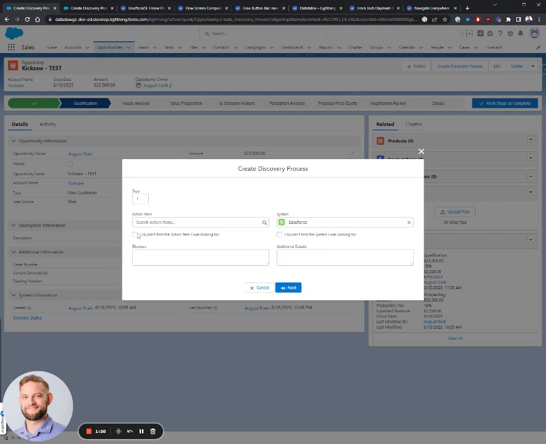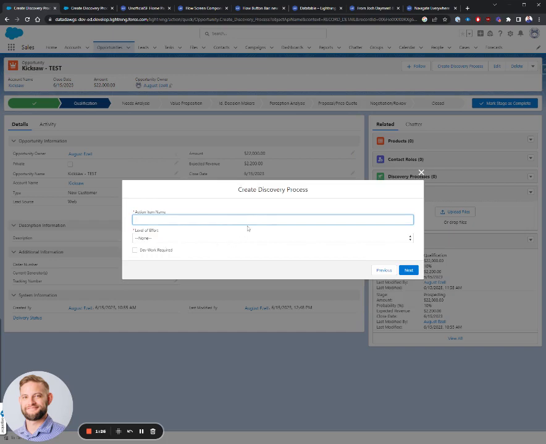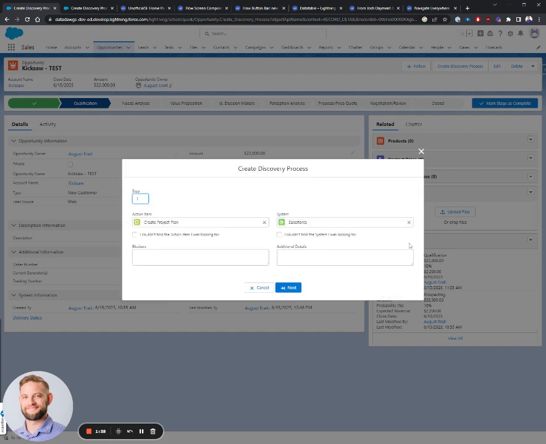I've added a checkbox that, when checked, brings up a new button that will redirect me to a new screen to create a new action item record. So I'm going to fill in some of this information. Click Next. You see, we'll be redirected back to where I just was, and the new action item record I created is populated within my lookup.